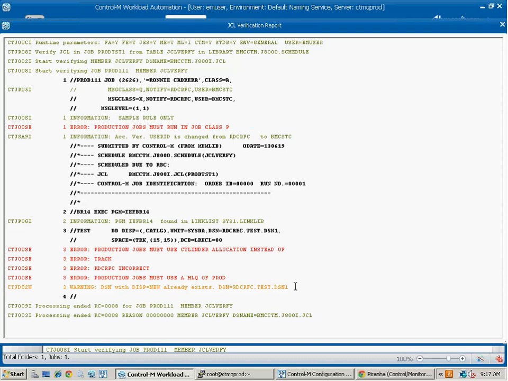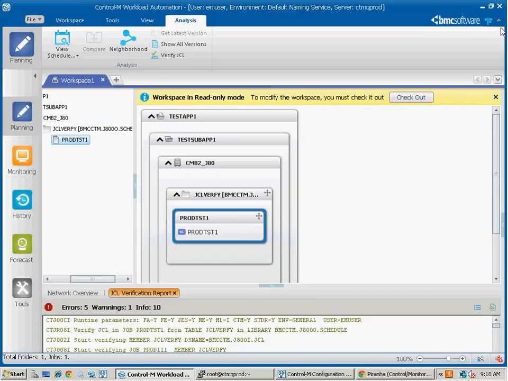And our warning here is regarding the disposition of the allocation. The JCL verify detects that the data set we're attempting to allocate with a disposition of new already exists. So it's given us that warning, and this would produce a not cat 2 situation in normal circumstances, but we're warned of this. Okay. So this is the JCL verify integration with the Enterprise Manager.